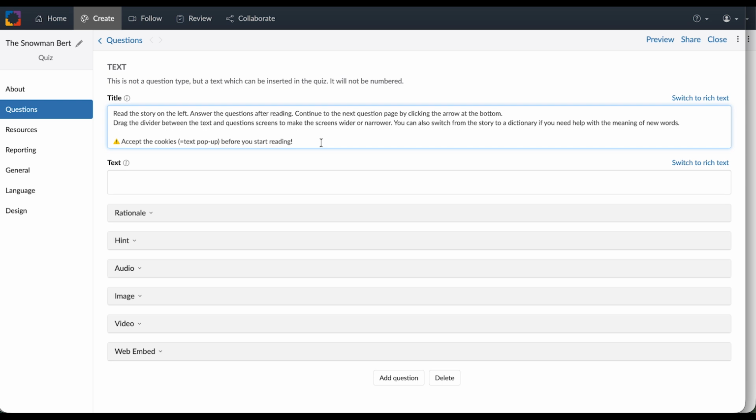They can drag the divider between the text and the question screens to make the screen wider or narrower. And you can also switch from the story to another resource, a dictionary, if they need help with the meaning of the new words in the story. So that's a lot to comprehend, but I'll show you how that will look, continuing this video.